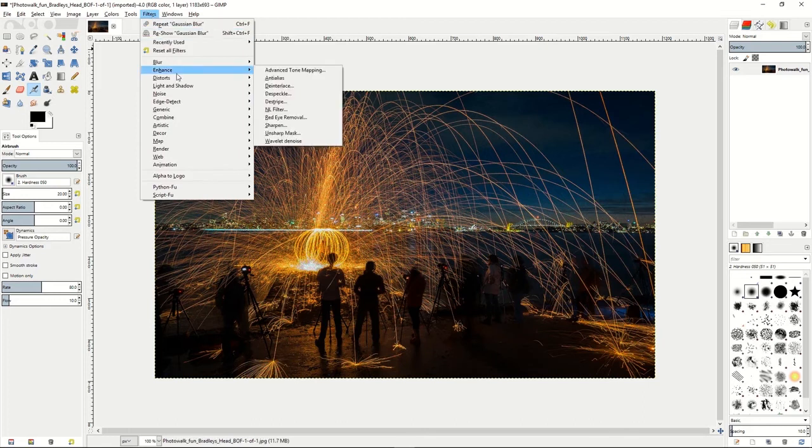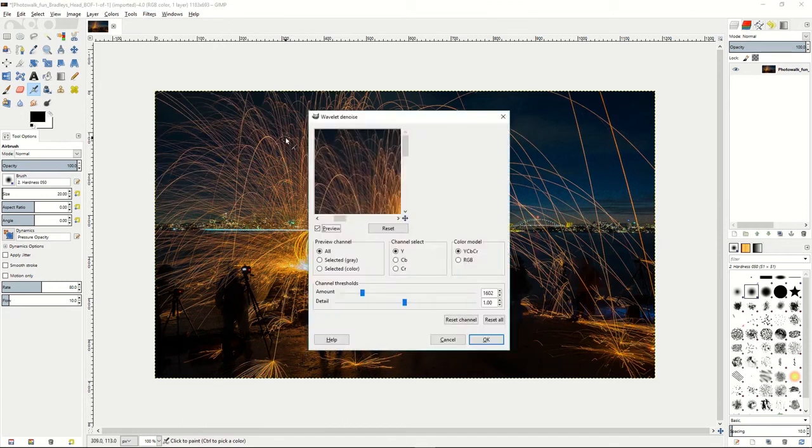Once you download that and put it into your GIMP program, you'll see it under your Enhance Filter options, and it's called wavelet denoise. Wavelet denoise will allow you to bring up this dialog box that produces a better algorithm to remove the noise from your images. When you go into it, you can see a preview of the image and the noise that will get reduced. So you can move around and find where most of the noise is coming from.